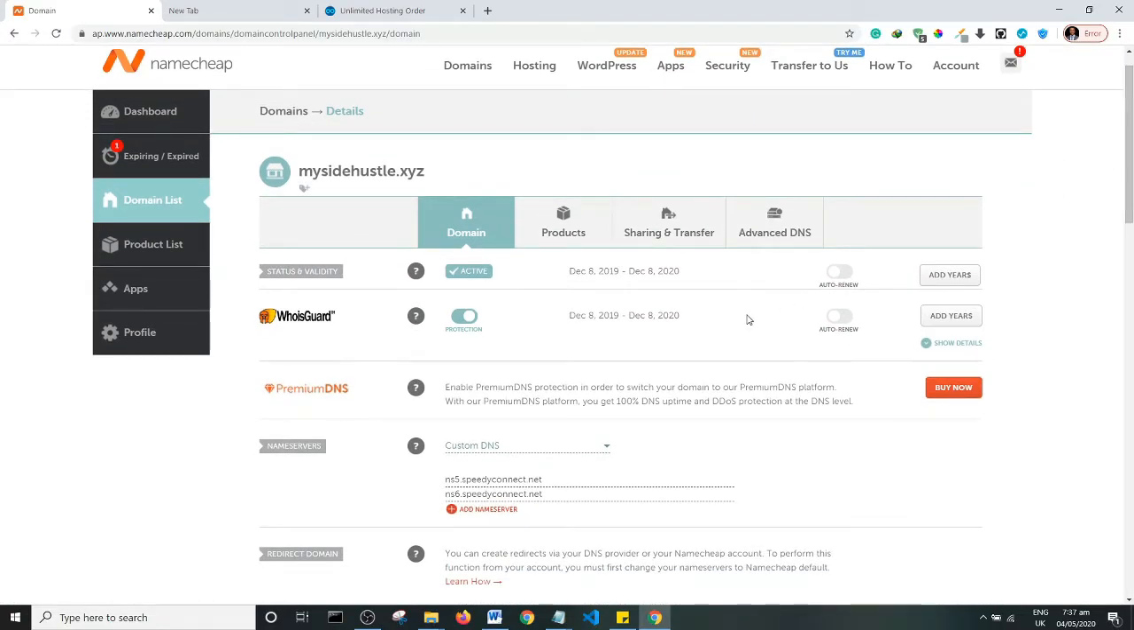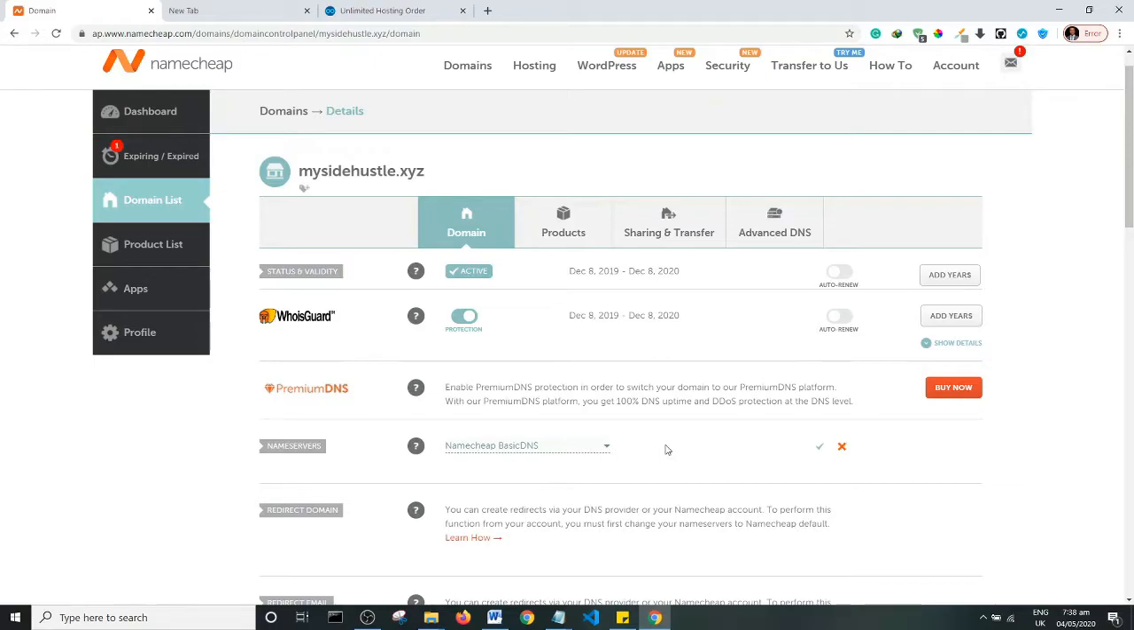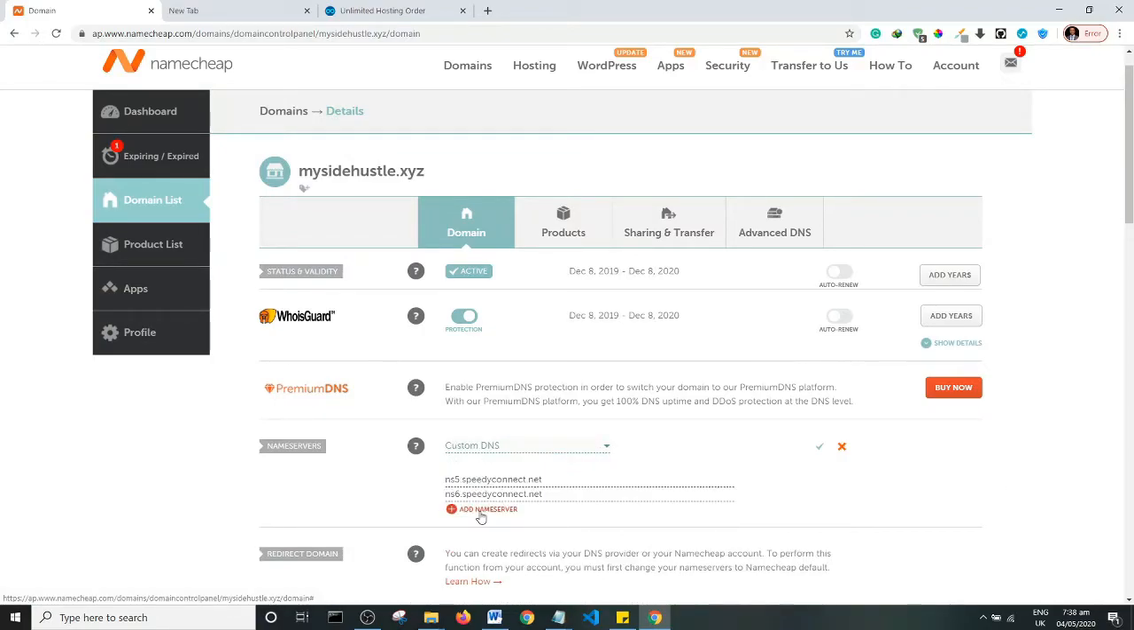When you click on manage, you're going to see options under the domain name, mysidehustle.xyz, and then there are several options under. Now, what you are interested in is this area, this name server area. Normally, it will be set to Namecheap basic DNS. What you want to do is click on this option and change it to custom DNS.